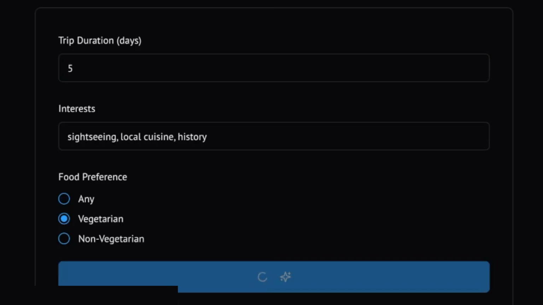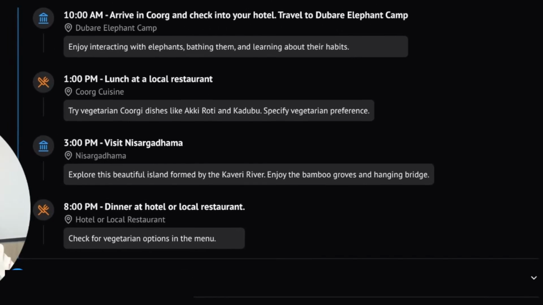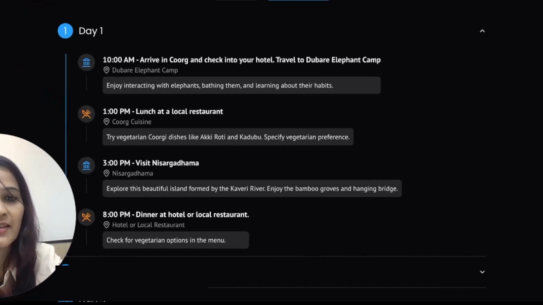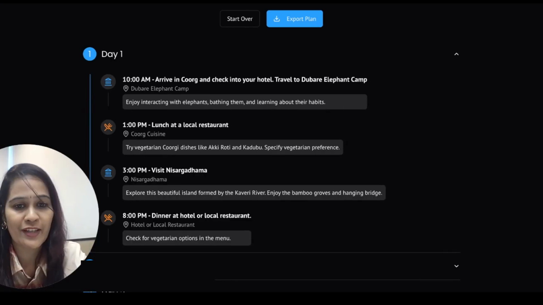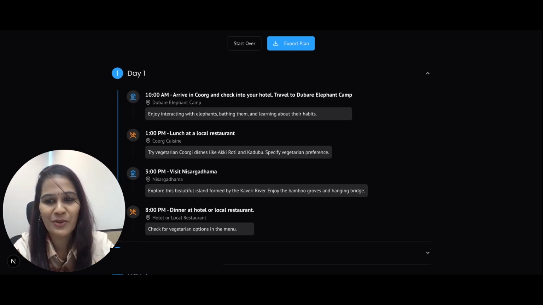Let's check the magic. See what it has created for me. It has given me the detailed day-wise, timing-wise itinerary for the place along with places where I can eat as per my food preference. Interesting, isn't it? Do you want to create one? Come, let me show you how.